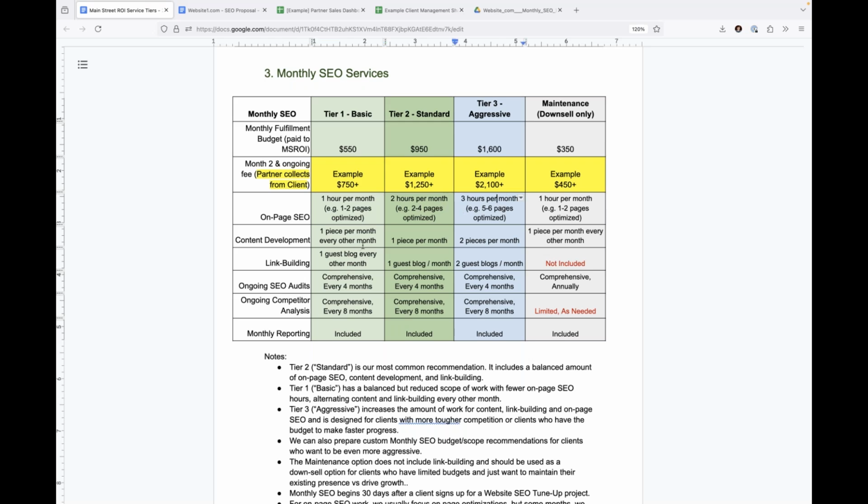Now, from a content development standpoint, at tier 1, we actually alternate typically between providing monthly content and focusing on link building. However, based on the priorities and the needs of the client, we may instead focus on content development each month and hold off on some link building. So again, we can customize these packages and play around with the deliverables. Ongoing SEO audits and competitor analyses happen every 4 months and every 8 months, or as needed, of course.